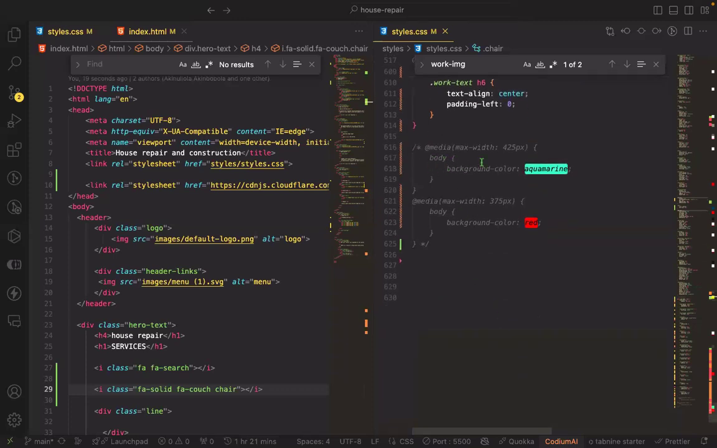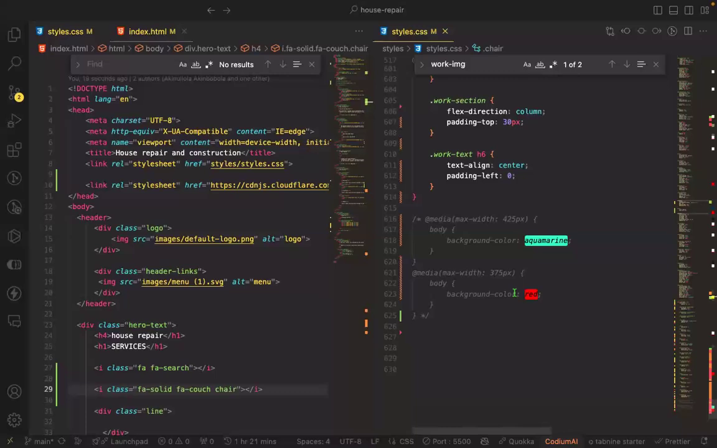425 pixel is for my medium mobile phone. There are two kinds of mobile phone: there is a medium mobile phone and there are smaller mobile phones. So for my medium mobile phone, I have 425 pixel, and for my very small phones, that is the old iPhone, iPhone 4, iPhone 5, iPhone 6, it is 375 pixel. So that's how you are going to set your breakpoints for your different devices.